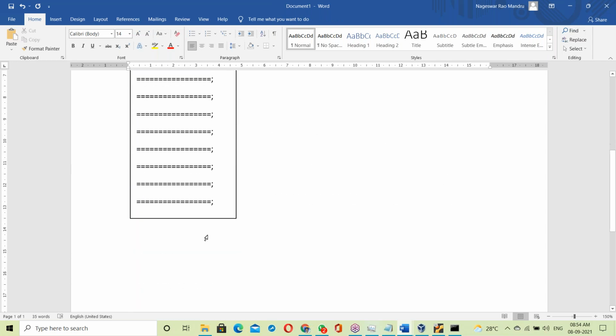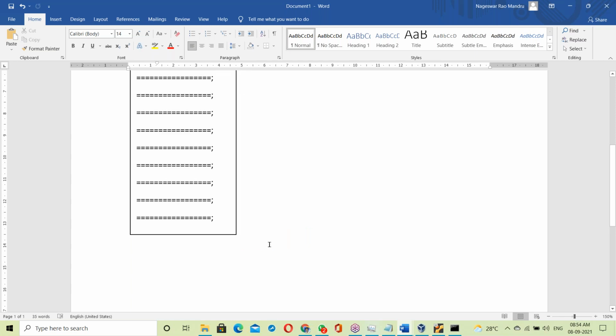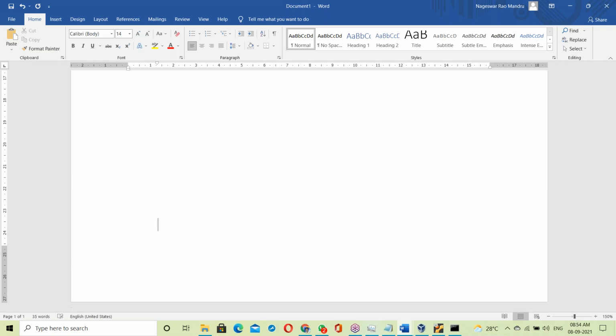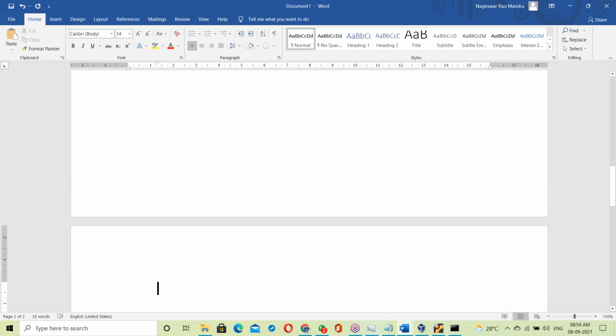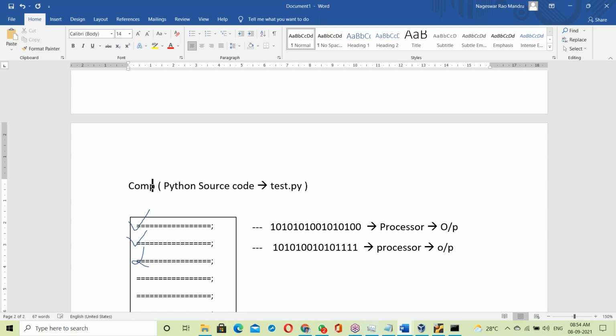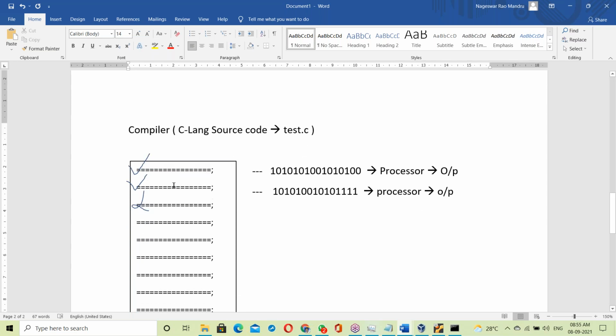Suppose it is a compiler, how does a compiler work? Let us talk about the compiler. For this, for example, let us take C language source code. Suppose a test.c program. How does it work?